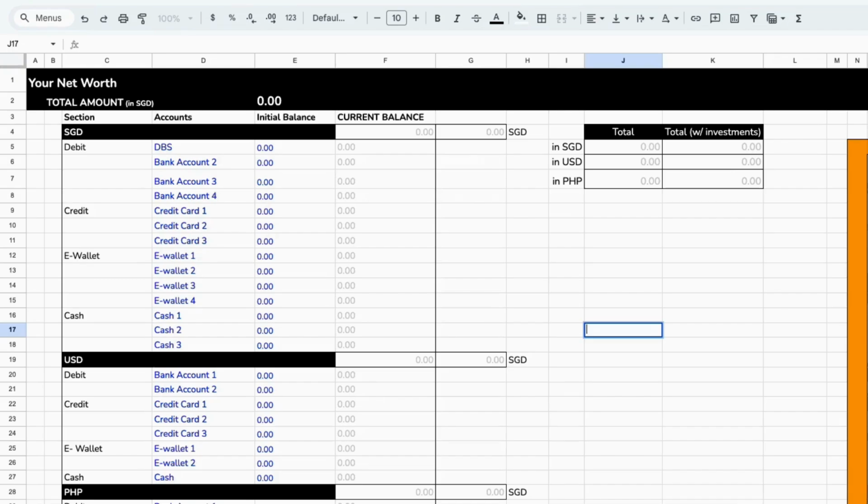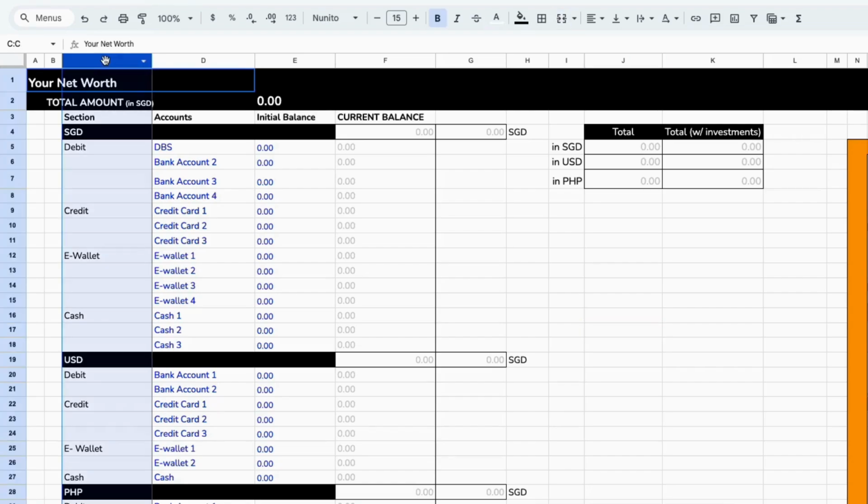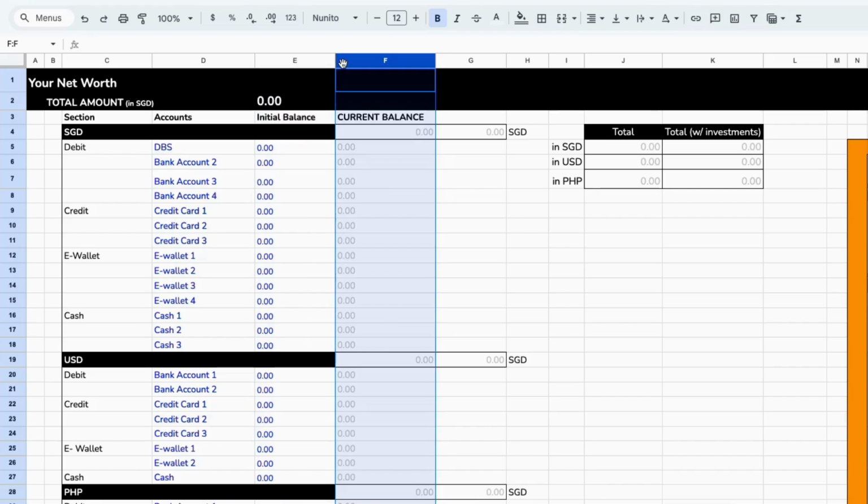Now, let me walk you through how this tab is organized. You'll notice there are 4 columns: Section, Accounts, Initial Balance, and Current Balance. The initial balance column is where you'll enter your starting point, the balance of each account when you first set up this tracker. Think of this as your financial baseline. The current balance column is where the magic happens. This will automatically update based on the transactions you log in your cash flow tabs. So you set it up once and the tracker does the work for you going forward.